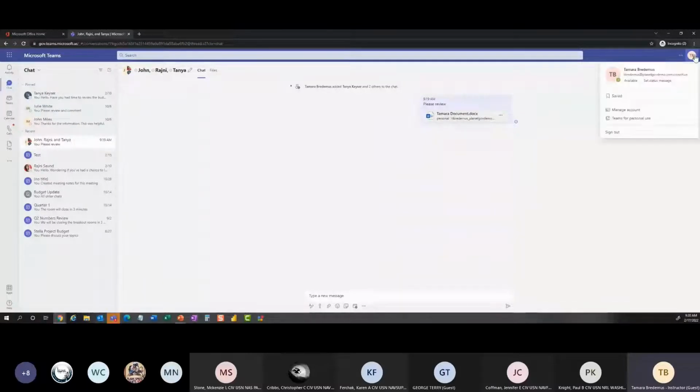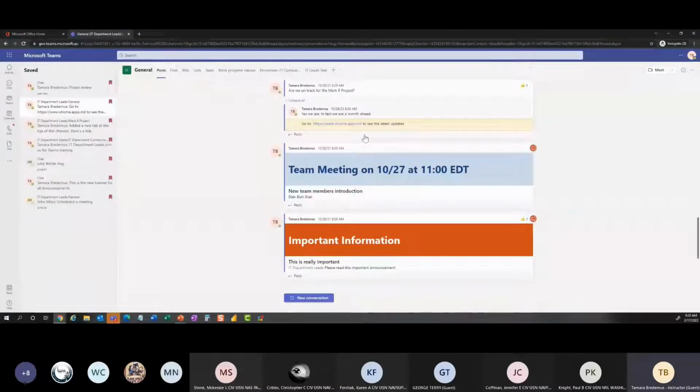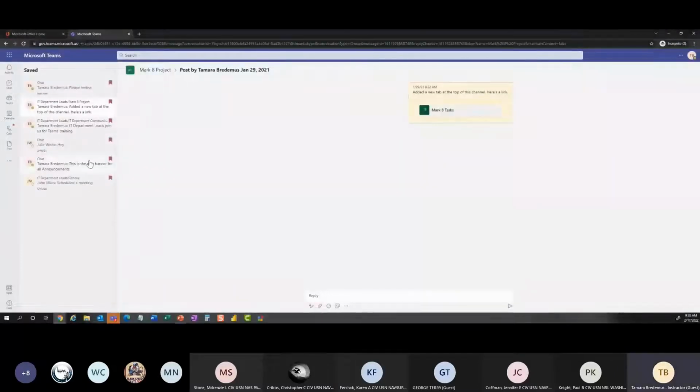If you go over to your profile icon and you click on Saved in the left-hand pane, it's going to save that chat or that conversation. If you click on it, it takes you right to the page with the conversation. So here, if I click on this one, notice it highlighted in yellow what I saved. So I can quickly see what I have saved. If I'm done using that piece of information, I can go ahead and click on the saved icon, and that falls off. So that's how we work with chats.